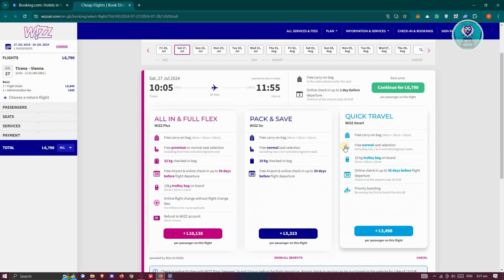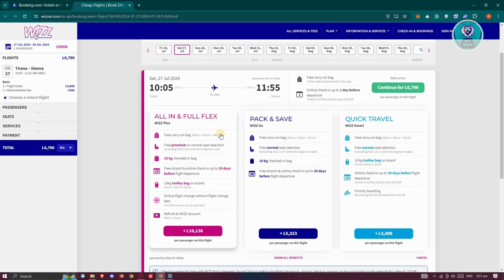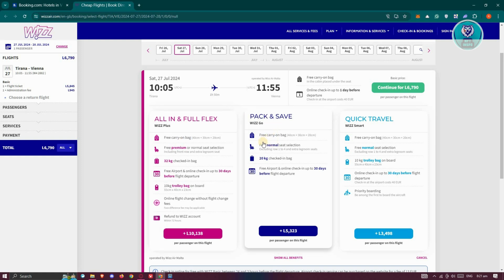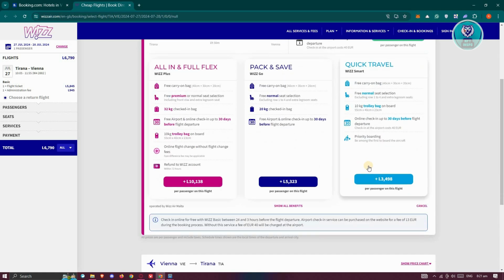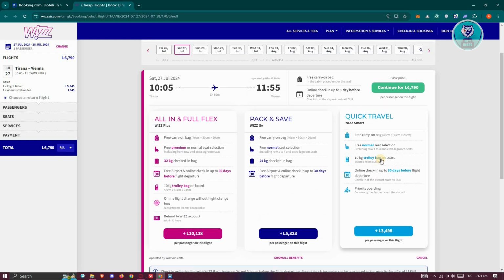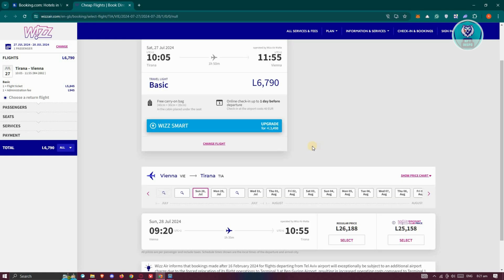It's going to give me different packages here. We have the all-in-one full flex, so you'll be able to leverage the following features. We have pack and save, so you'll basically have free carry-on, free normal seat selection, 20 kg check-in package, and free airport online check-in up to 30 days before flight departure. We also have the quick travel here if you want. You could go ahead and choose whatever here. For example, I'm going to use the quick travel option, or you could click on continue for the following price. In this case, let's go and click on continue.